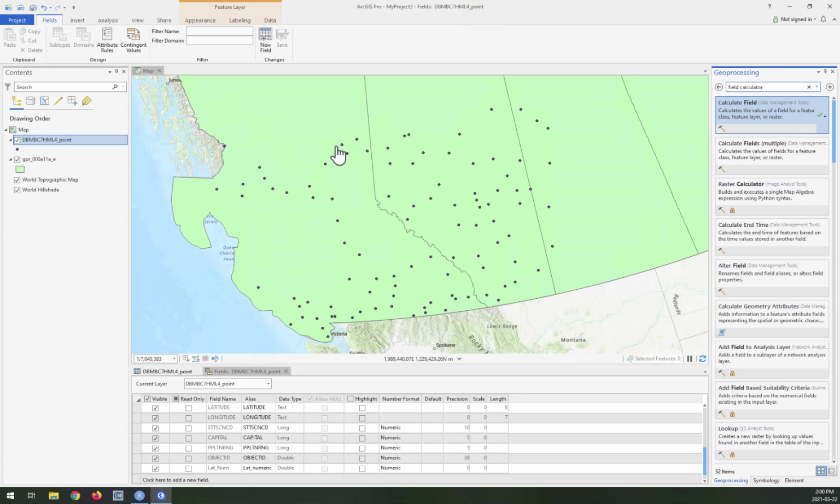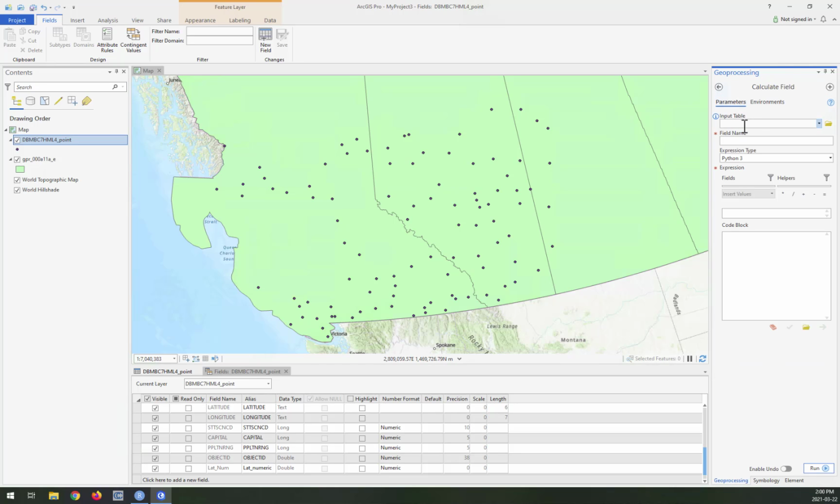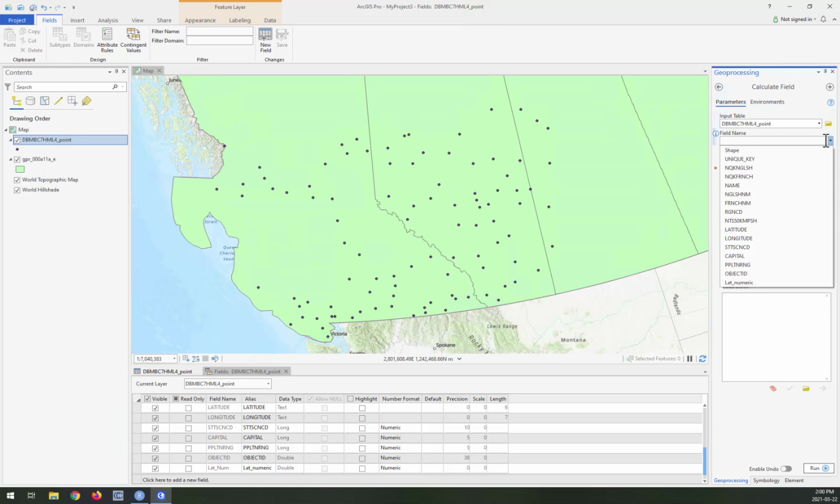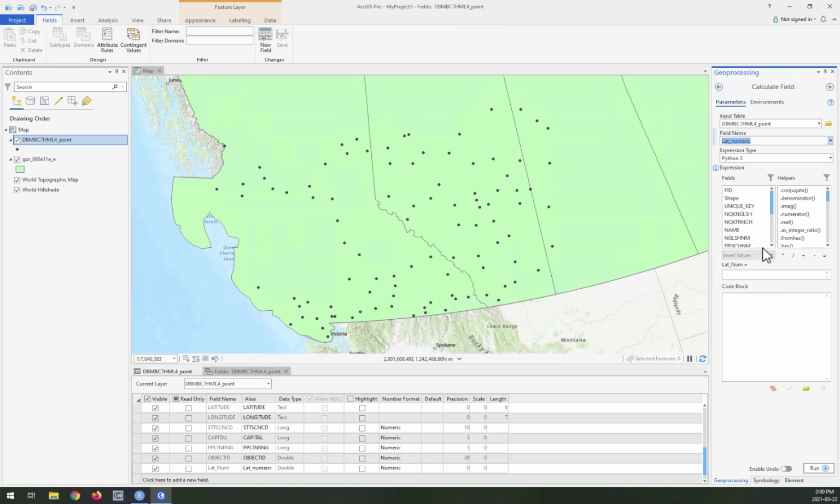Now to open the Field Calculator, we can go to our geoprocessing window and type in Field Calculator. This will bring up our calculate field. We can choose our input table. In this case, it's going to be the cities in Western Canada. And then we're going to choose the field that we're modifying. We're modifying the lat numeric. Here, we're saying lat_num, and then we're going to input a Python command. I'm going to convert latitude, which is currently in text, to numeric.